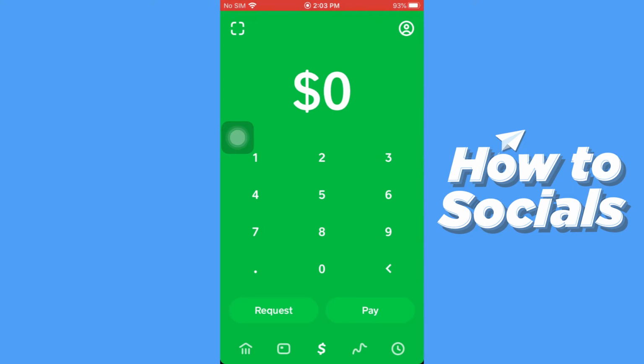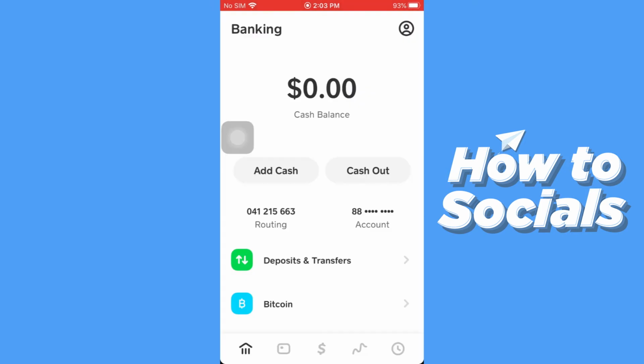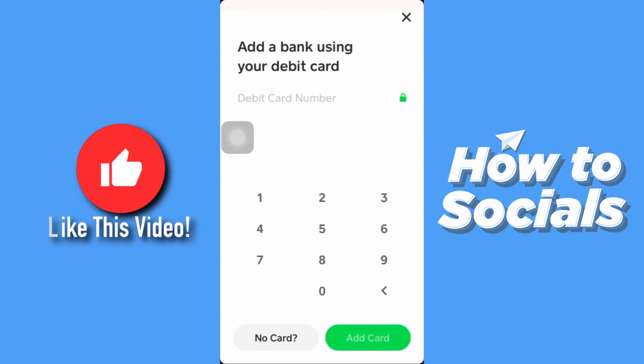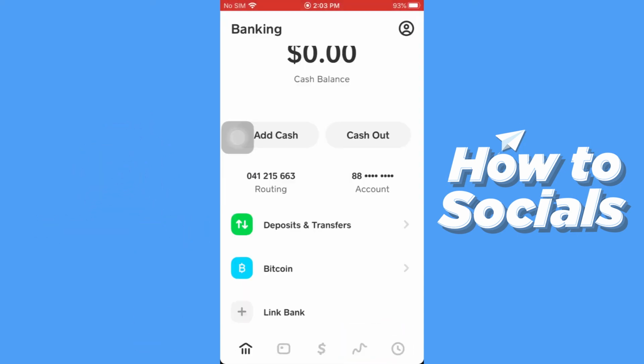Now let's move on. Tap on the icon on the bottom left corner. To buy Bitcoin from here, you have to have cash balance on your account, as well as your account has to be connected with your bank. If you tap on Link Bank, then you can add your bank account.